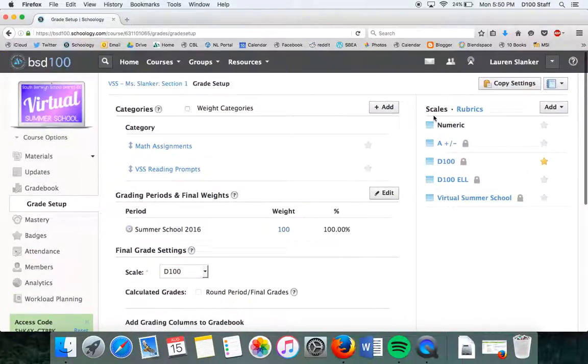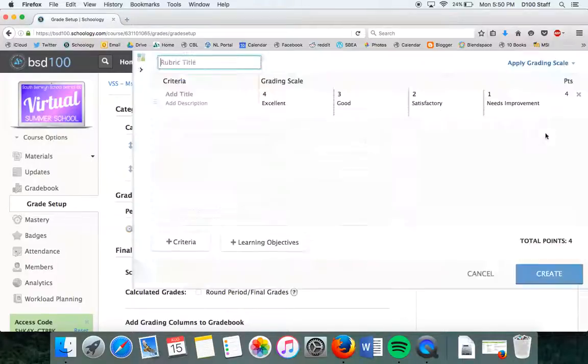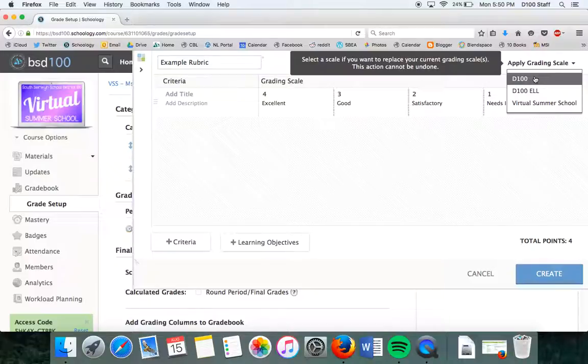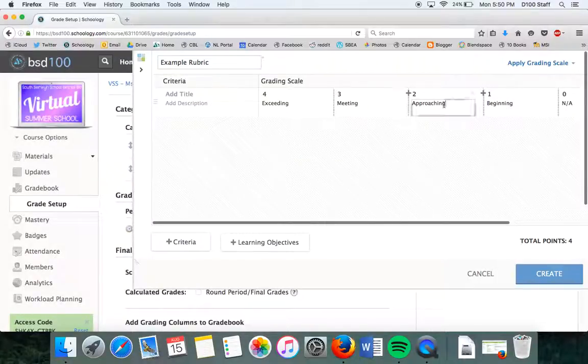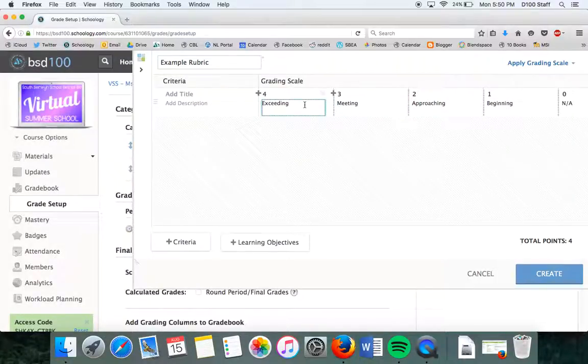But something else that you can do in the gradebook is look at rubrics and create rubrics. On the right-hand side, you can click on rubrics. Okay, this is my example one, and we're going to add a rubric. There's two things you'll definitely want to do first. You want to give it a title. We'll do example rubric. And then you'll want to apply the D100 grading scale, which changes the wording of the 1 through 4 to match the wording on their progress reports.